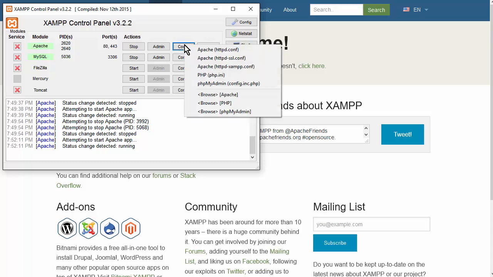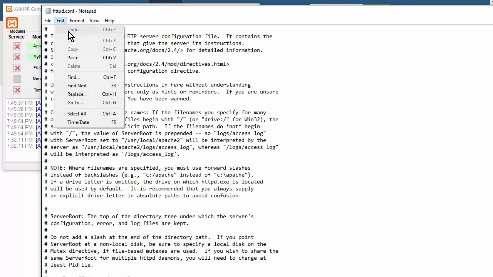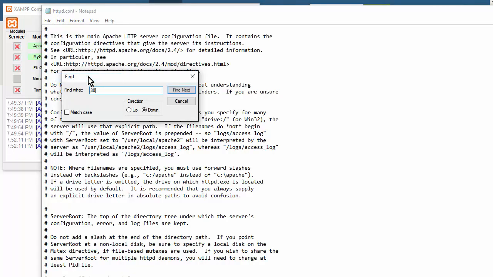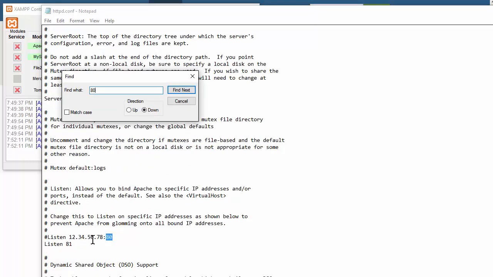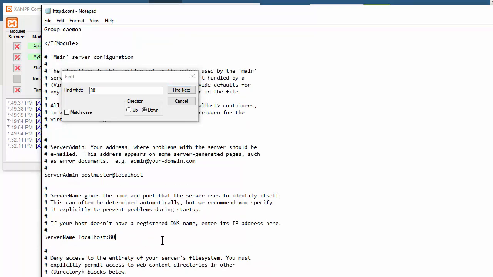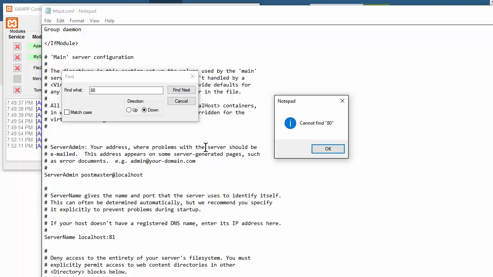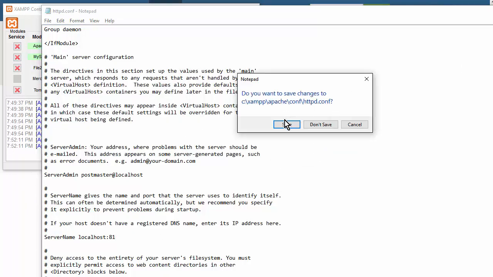Oh, I wasn't done there. There was more. You got to change all of the 80s. So let's go back into here and find 80 again. Okay, and then here, okay, that's the one it isn't listening on. Let's find next. Okay, and here is localhost. That needs to be on 81. And that's all. Okay, so save this.